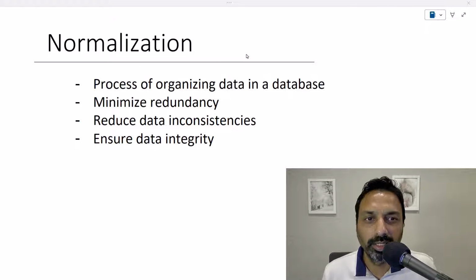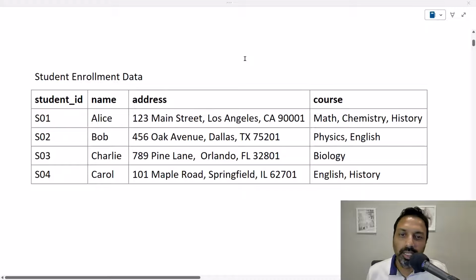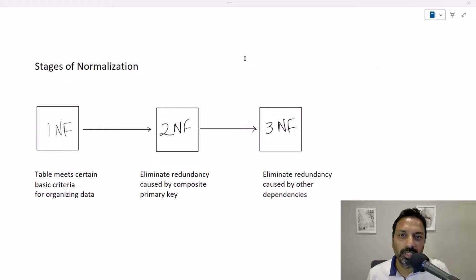Let's look at one example. Let's say we are provided with a spreadsheet with student enrollment information, and we are tasked with developing a database to store this information. So how do we go about it? This is where the normalization process comes into the picture. The normalization process is broken down into multiple simple steps. These are called normal forms: first normal form, second normal form, and so forth.